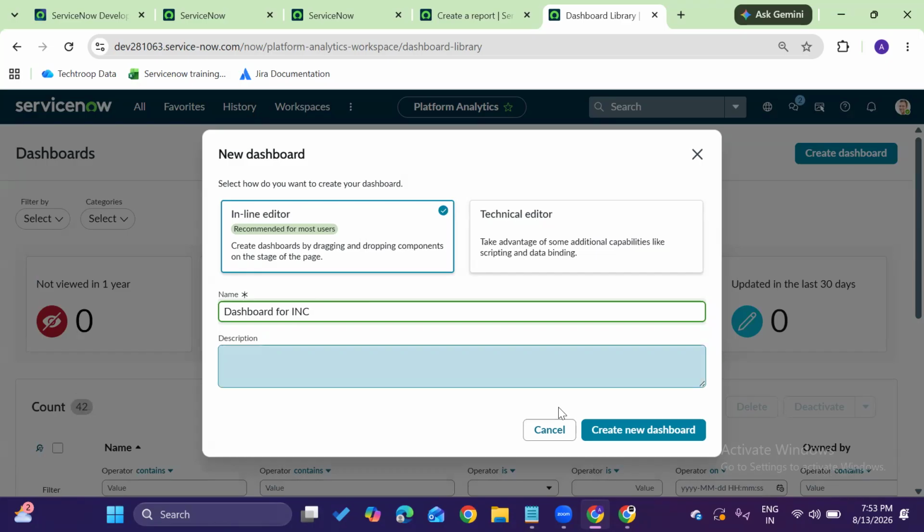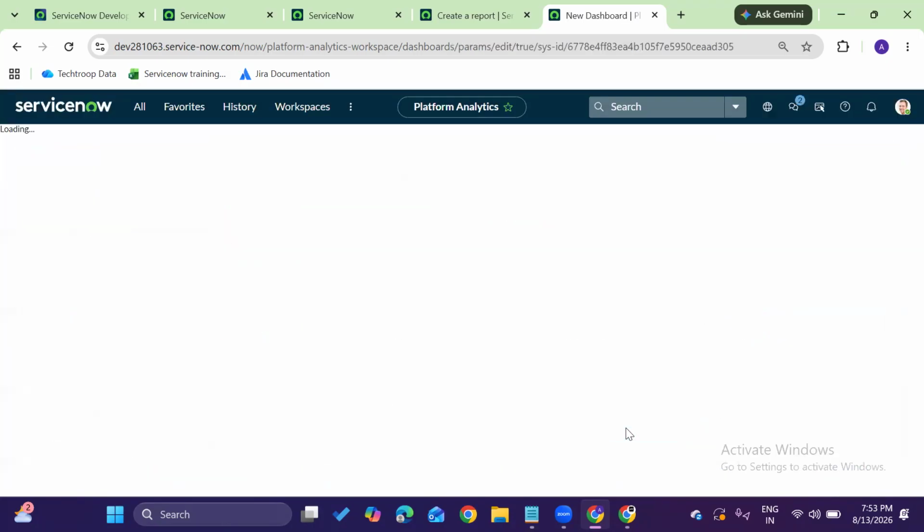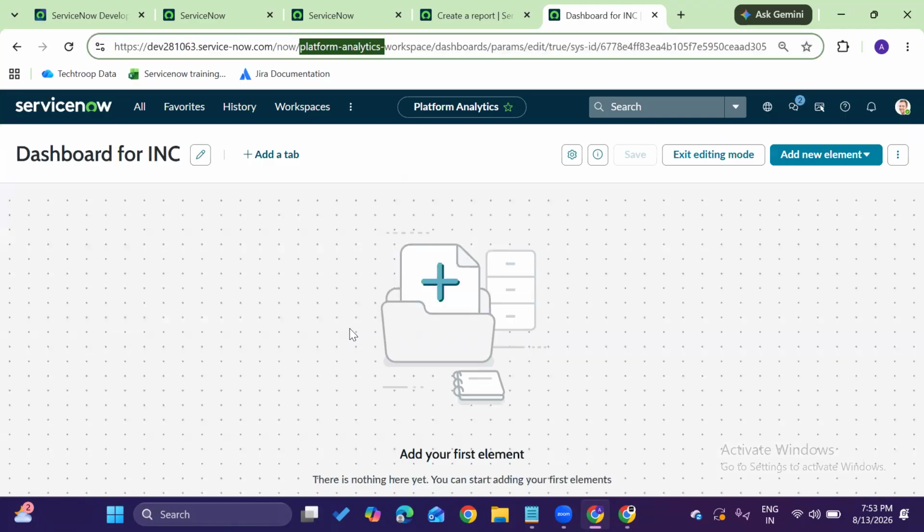For INC, I'm creating this dashboard. You can see if you create a dashboard, it is a PT dashboard basically. You can see Platform Analytics. It's automatically out of the box. It is taking you to Platform Analytics, not Performance Analytics. So, okay, this is a dashboard.